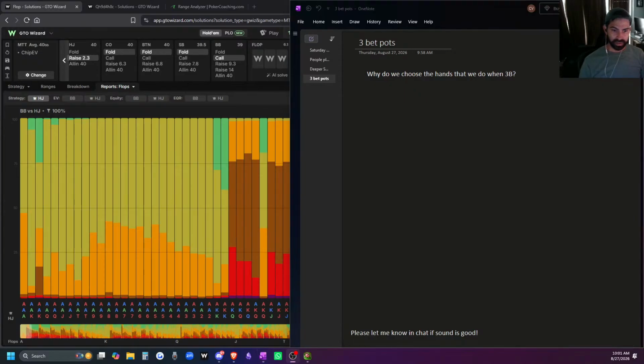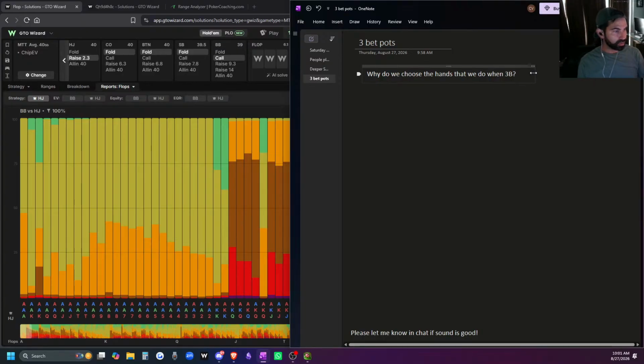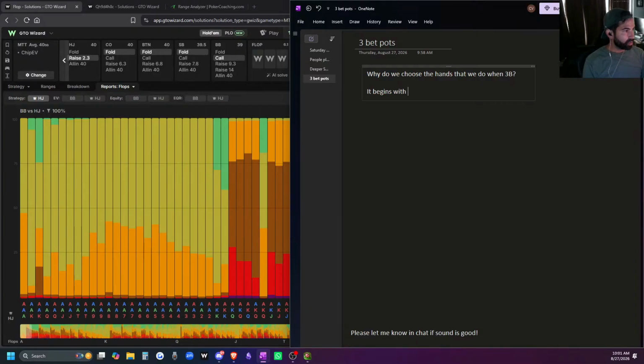It is not looking so great. Okay. All right. So how do we choose the hands that we do when facing a three bet? So it begins with the raiser's range.